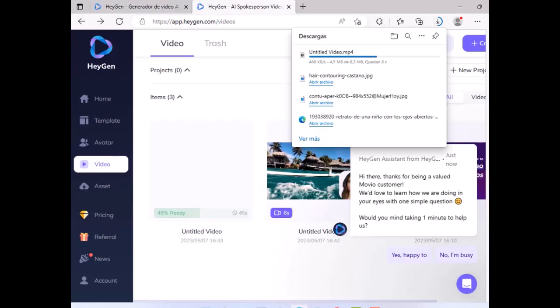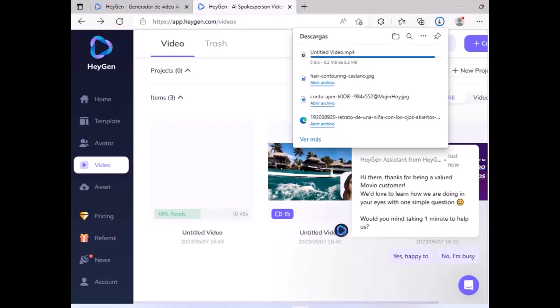Now, use the AI avatar generator to create a random and unique talking avatar.